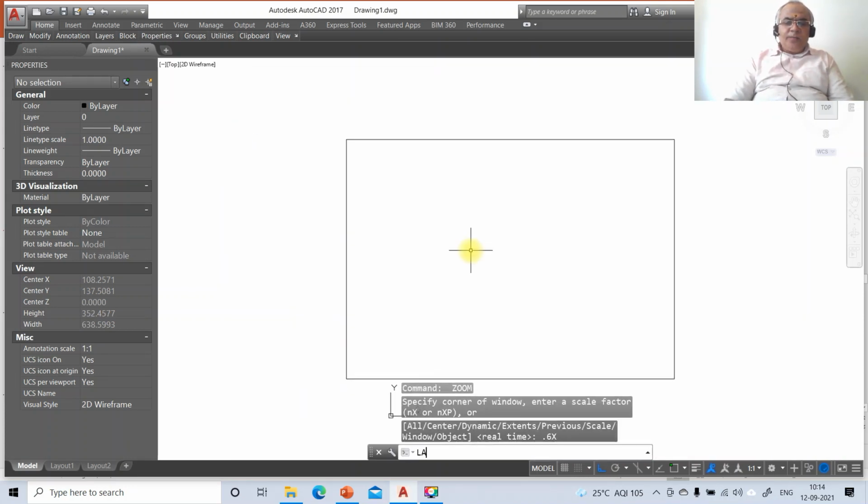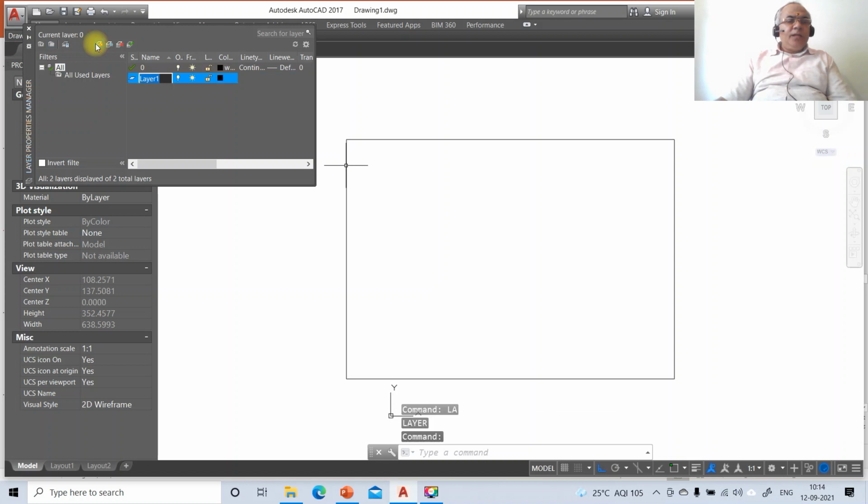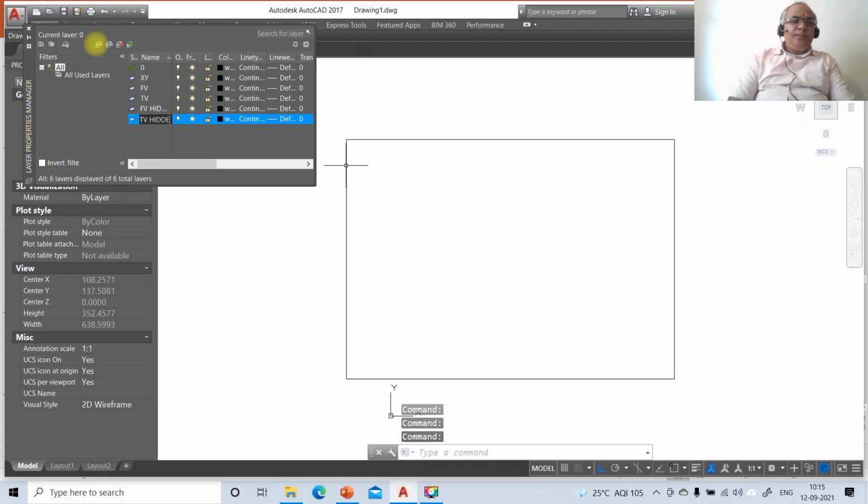Now we go to layer, click on new layer, type the layer name XY, enter, click the new layer, take front view. Then you click on the new layer, take top view, and then click on new layer, take front view hidden, and then we have new layer, top view hidden.